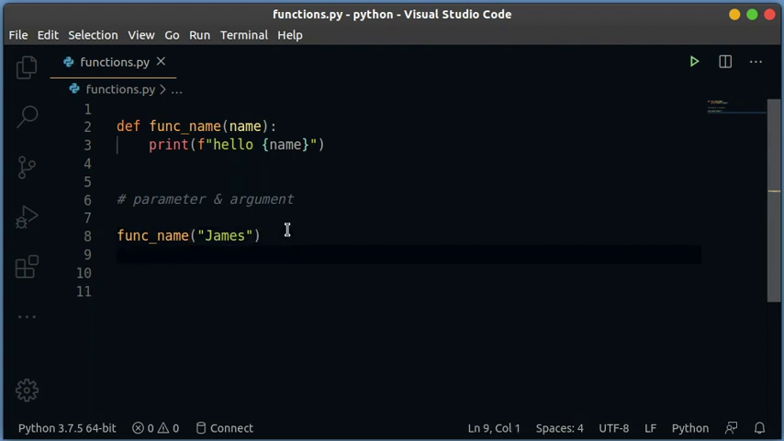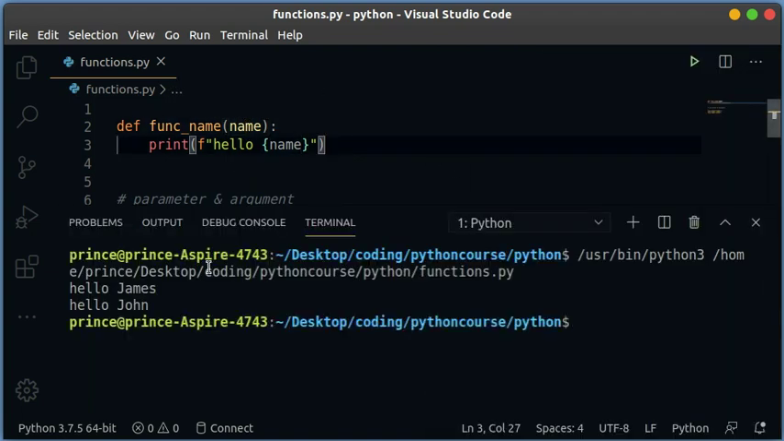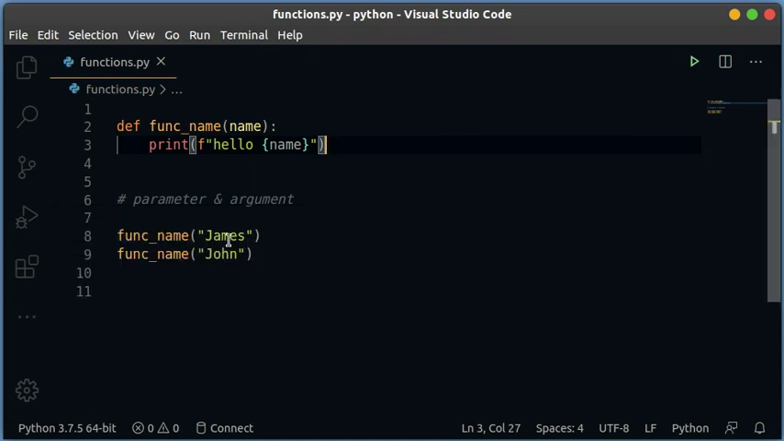So now let's call the same function twice. Let's pass in another name, maybe John. If you call James, James will pass into name and hello James will be printed. If you pass in John, John will be passed into name, and hello John will be printed. So this is a parameter which is used to store these arguments. If I run this code right now, you can see we get hello James and hello John. So this is the parameter, this is the argument.